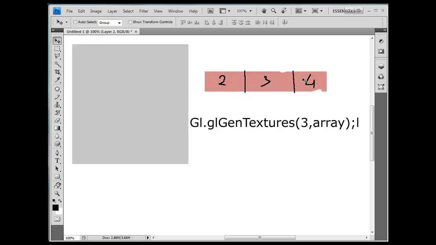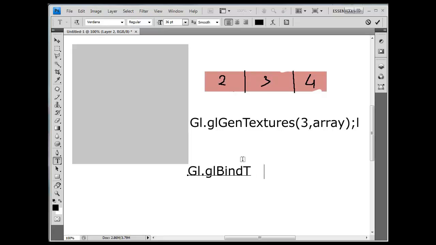The next thing, I'm going to call something which says glBindTexture. Now, when I say glBindTexture, I have to specify the type of the texture which I'm going to work with, which is going to be 2D texture, and I have to say which element of the array I'm going to use. So I'm going to type this really slowly: gl.glBindTexture.